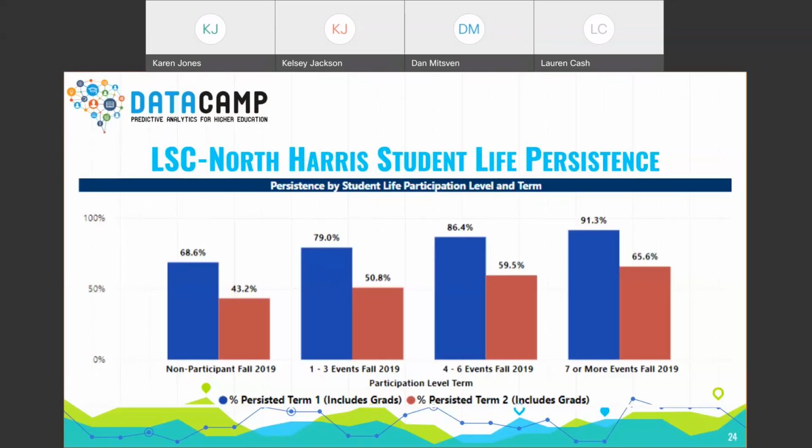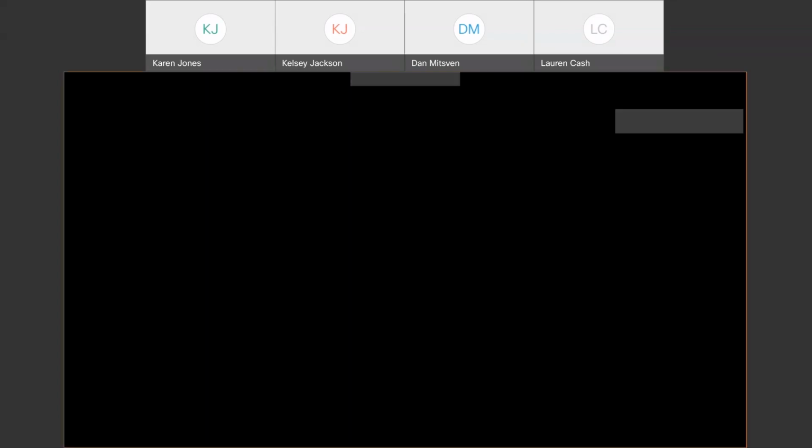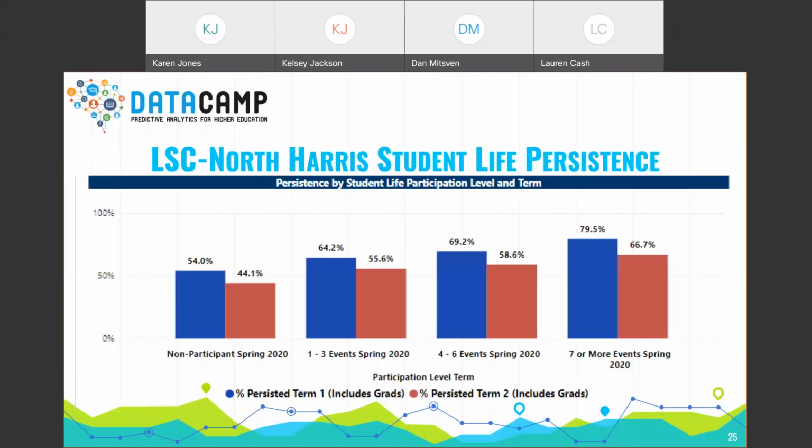And for North Harris, also the same. As you see, it's significantly higher than the 72% for the fall to spring, and also higher for the fall to fall, which was 72 and 47%. All of our campuses look at this, and this is for their spring cohort.